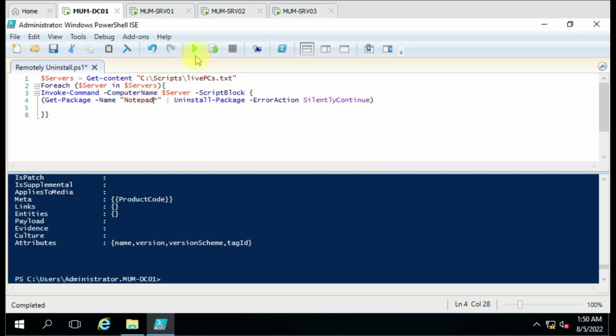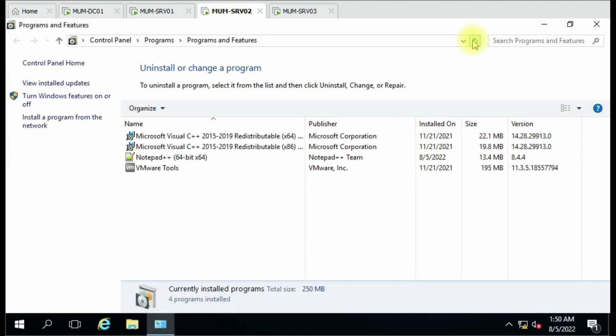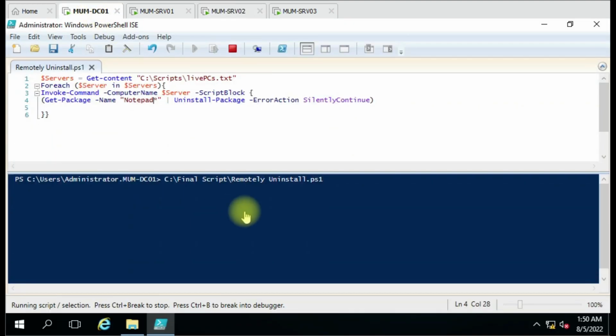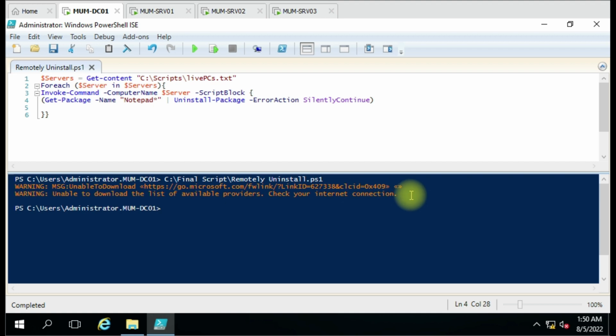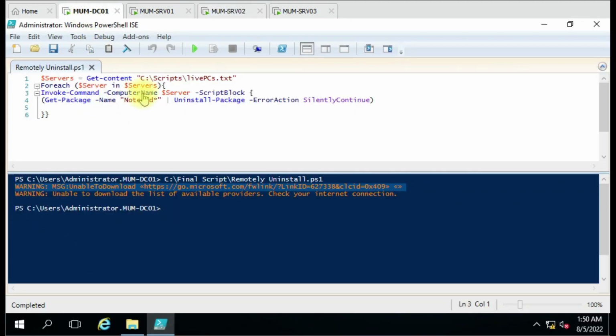So when I run this script, it will not uninstall this Notepad. Let me see. See, Notepad is there, and let's watch the script. Okay, it gave this warning message, but it didn't give the package name that it has been uninstalled. So it only uninstalled the packages which have the MSI installer. But there is another method that we can do in the next video.